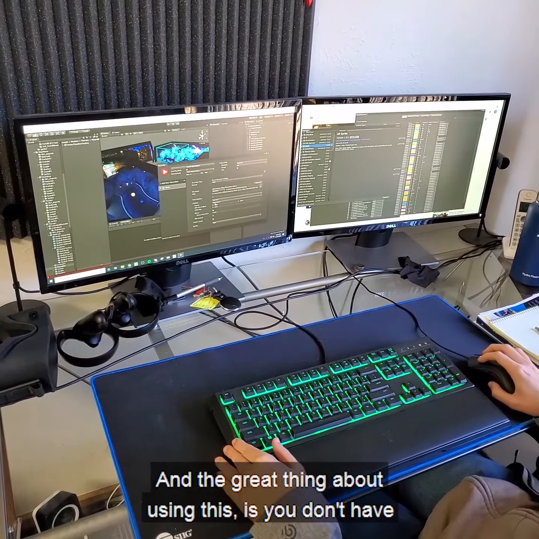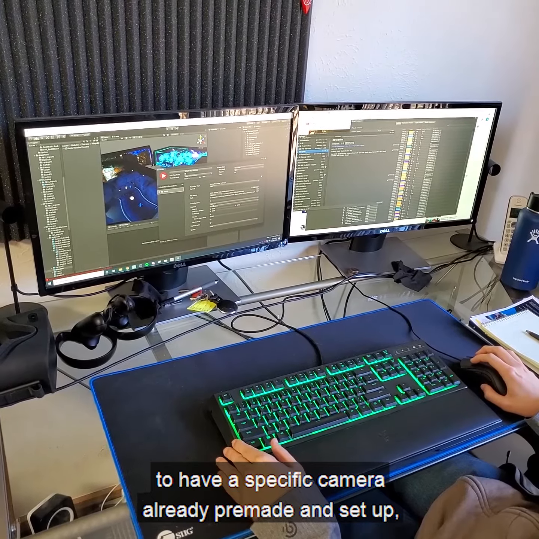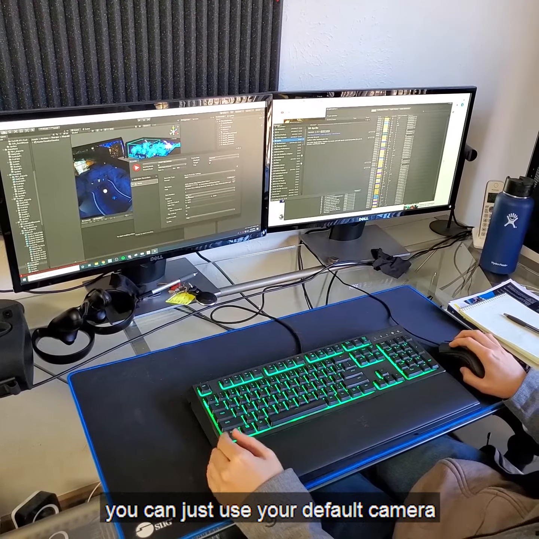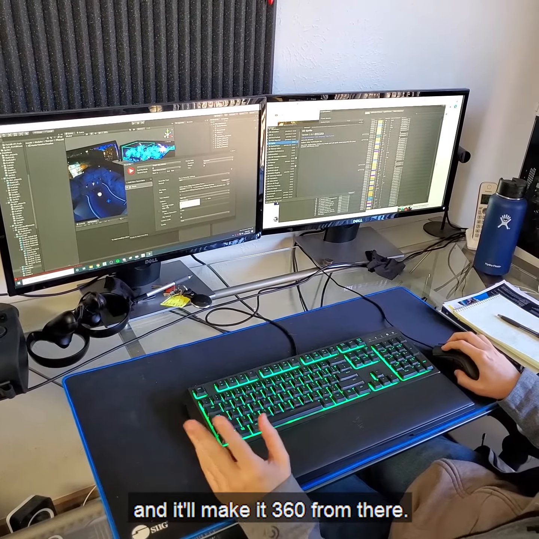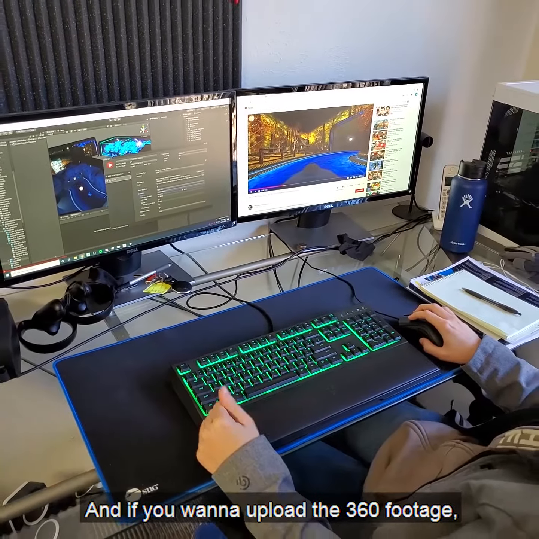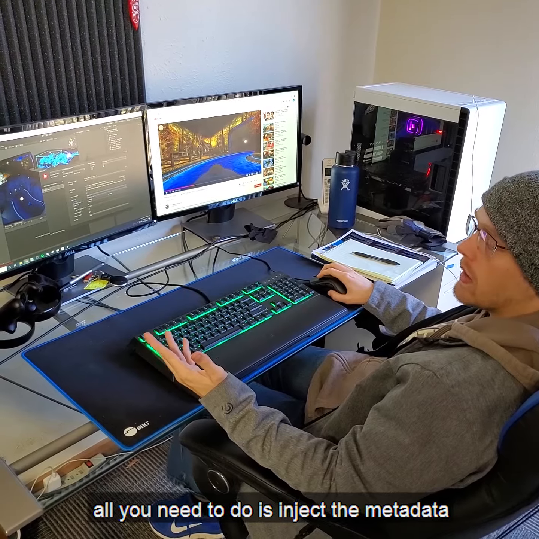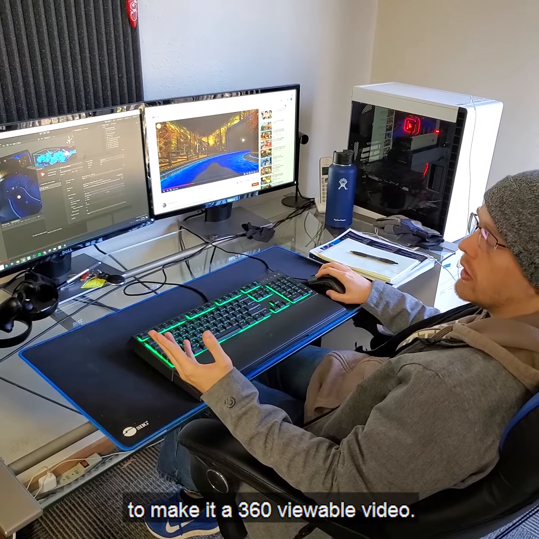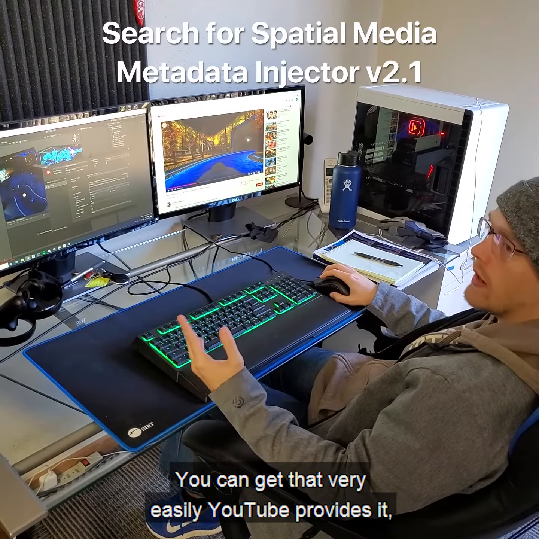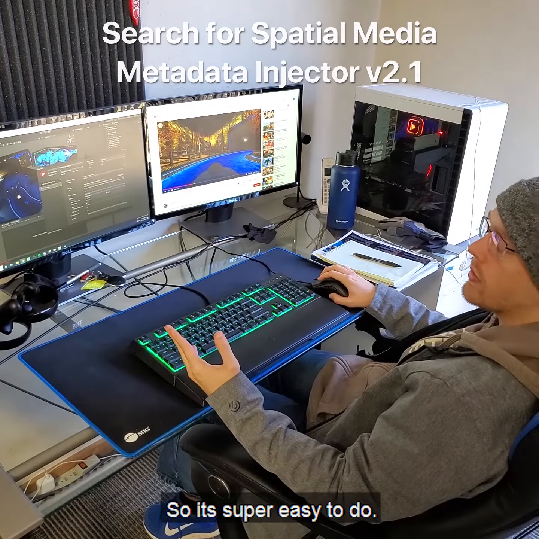And the great thing about using this is you don't have to have a specific camera already pre-made and set up. You can just use your default camera and it'll make a 360 from there. And if you want to upload this 360 footage, all you need to do is inject the metadata to make it a 360 viewable video. You can get that very easily. YouTube provides it in the links in their documentation, so it's super easy to do.